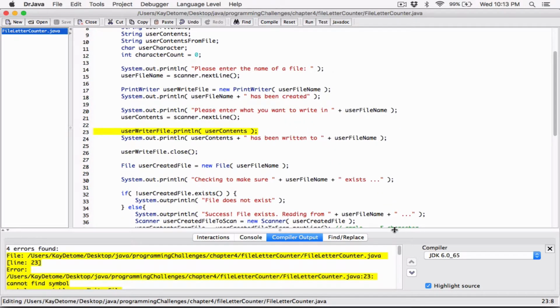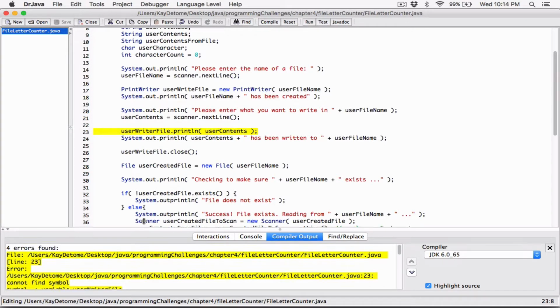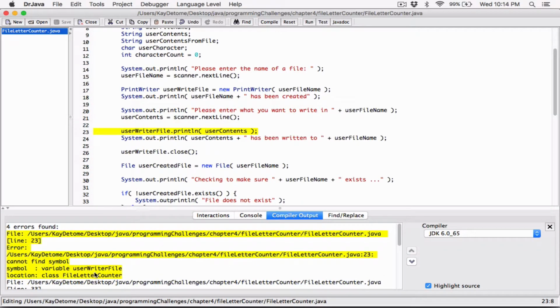Okay, we have a couple of errors. Let's see. Cannot find symbol, user writer file. How did I name it? I named it user write file, and over here I said user writer file. So I need to put R here, I want it to be user writer file, so it matches with this.